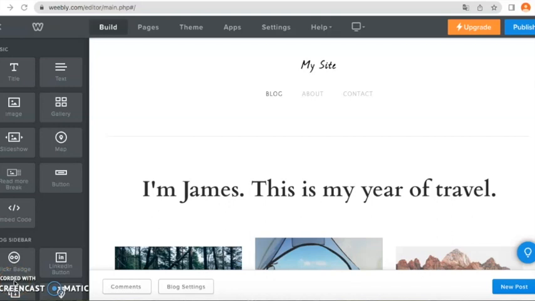Hello again. In this second tutorial, I'm going to explain how to adapt the pages. We can see this example has 3 pages. We chose this example. There is a page called Blog, a page called About, and a page called Contact.